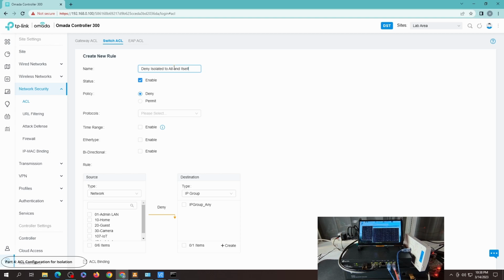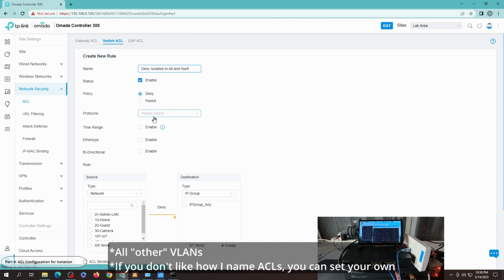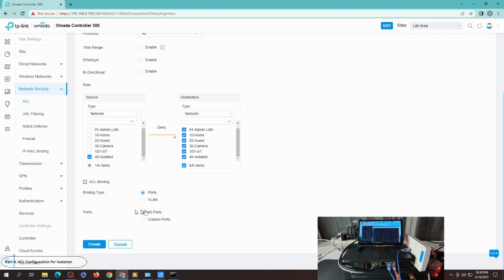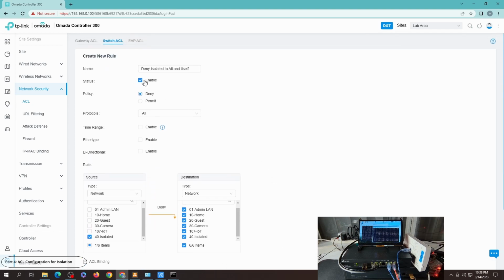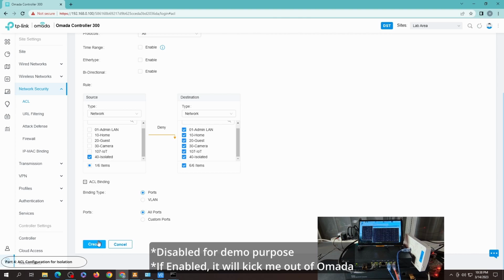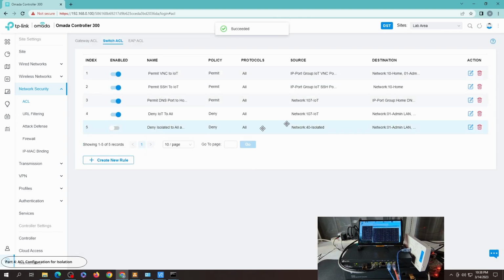So I'll make a comparison with the other ACLs that I have here, but let me just continue with this one. So here, network, I'm selecting all of them, isolated and isolate. But before I do that, let me just disable this so that it doesn't completely disconnect me, because once I enable this, it will completely disconnect me because I'm currently in the isolated VLAN.